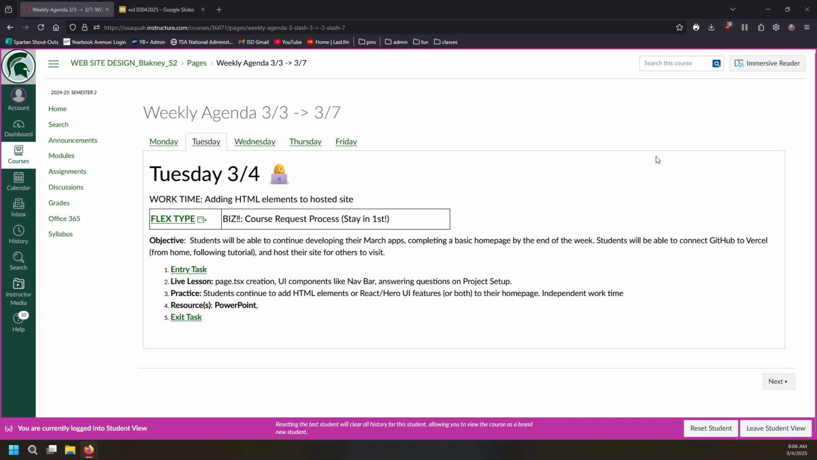You look at Tuesday on your weekly agenda, you can see that our major goal for today is work time. We're going to be adding some HTML elements to our hosted sites. Basically, this is your first mini assignment as part of the notebook check that I talked about yesterday. We configured that March folder using the project template. Now I want to show you how to start actually adding web pages, and I'll have a little prompt for you guys to work with, kind of like Freelance Friday, but sticking into one sort of category.